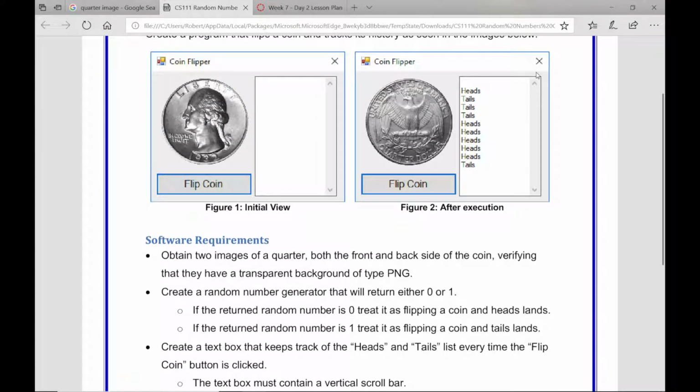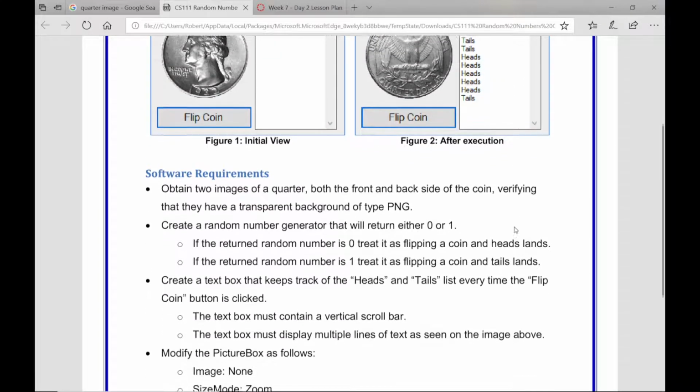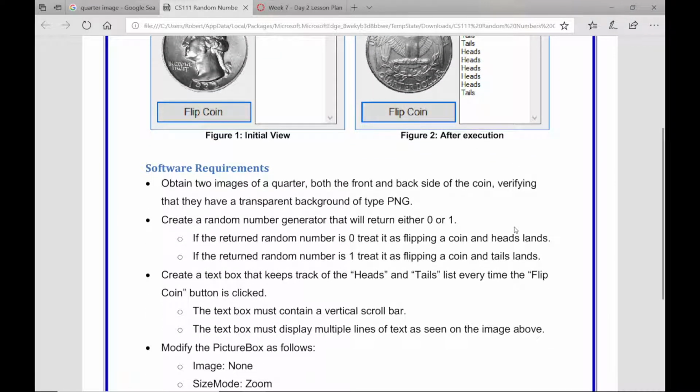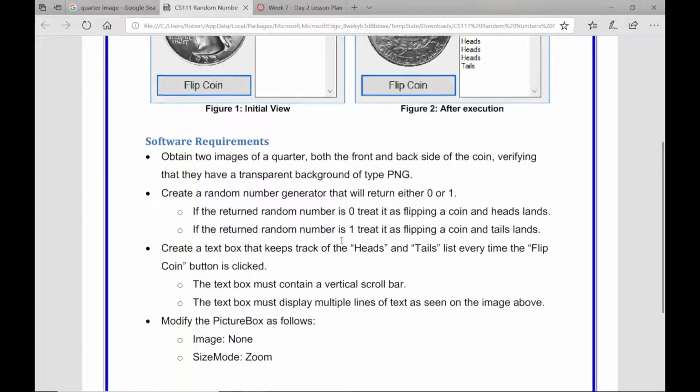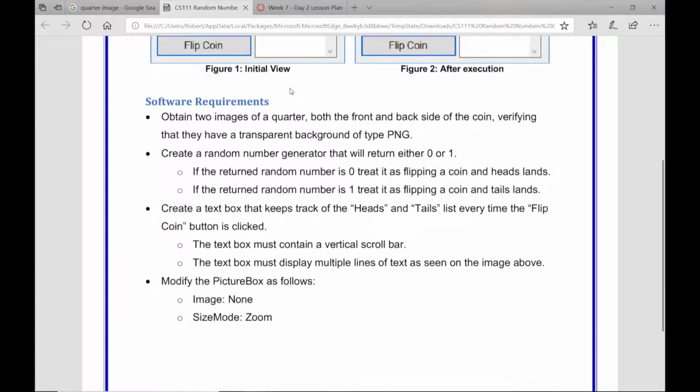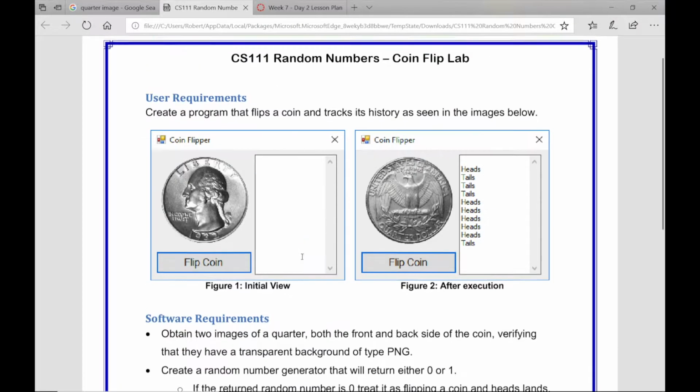You see the scroll bar right here, right? It's not active right now because we don't have enough items in the text box. But once we do have enough items, then we're going to display that vertical scroll bar. In terms of the picture box, we're going to have the image originally set to none, so nothing appears when you first run the program. And then we'll change the size mode to zoom.